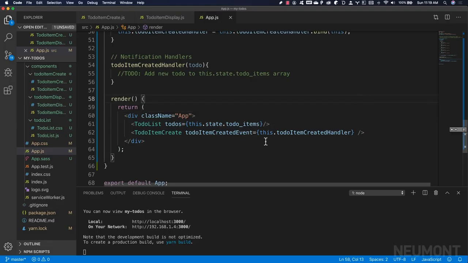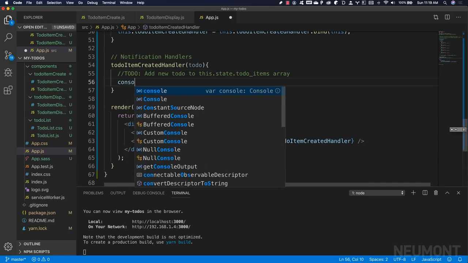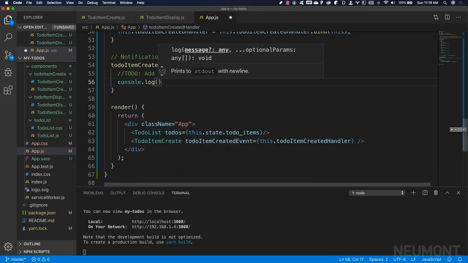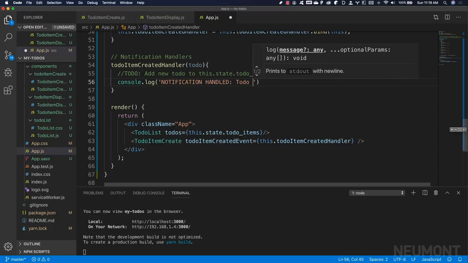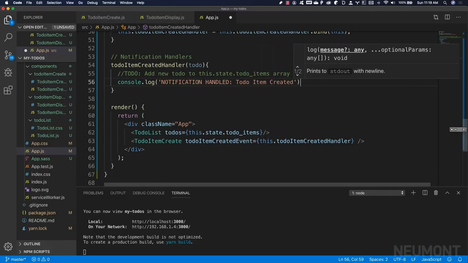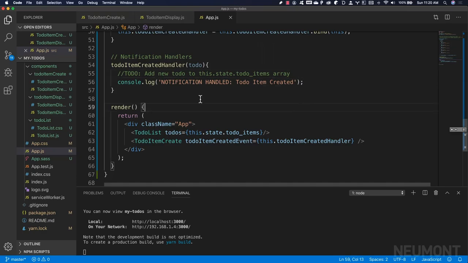So that way we know that when this event happens, this handler is going to be called inside of our to-do item create. So I'm going to add a console.log just so we can see this happening. And I'm going to say notification handled, and then we are talking about to-do item created. All right, so now we have a way to see that this is actually happening.